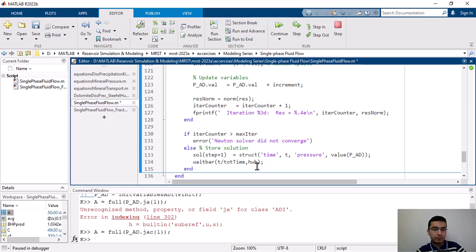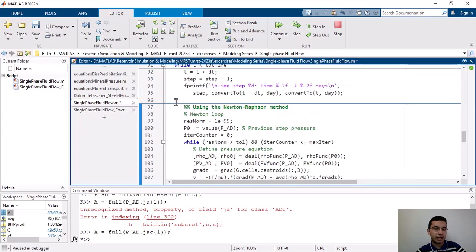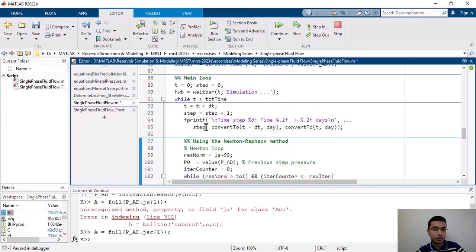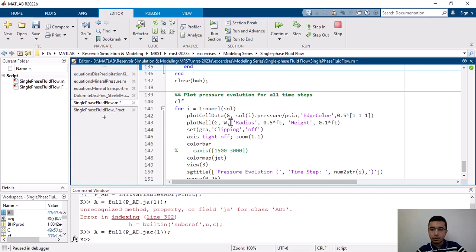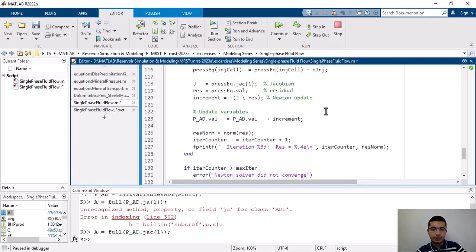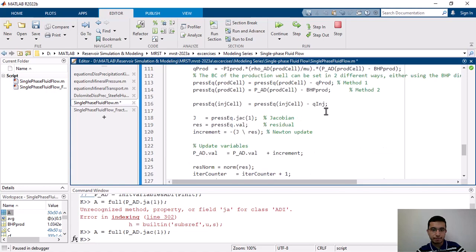And after storing the results for the first time step, we'll get to the next time step, which is the second time step, to solve the problem for that time step. All right? Great. So we're done. This is all the things that I needed to talk about, and now it's time to run the script.